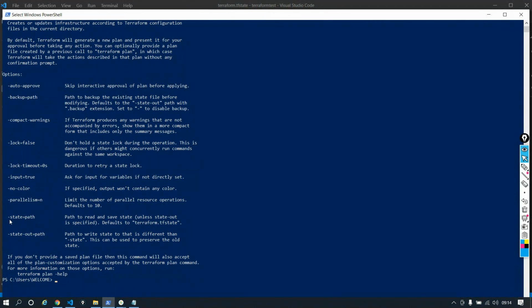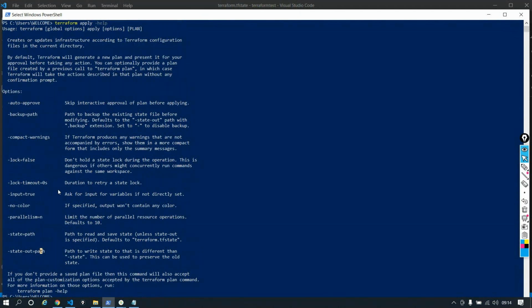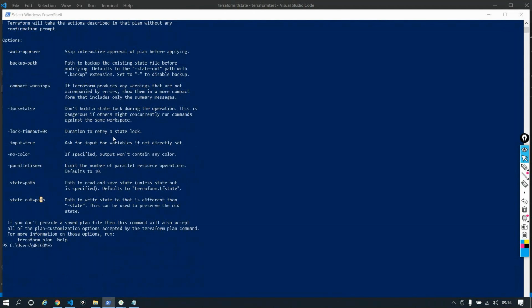It's like state and then giving the path out here, which is great. I said state and out and then the path here. It says okay fine, state can only be used to preserve an old state and stuff like that, which is great. And Terraform apply and then help. Okay fine, auto approve. Okay fine. Backup paths. Fine. So I'll just figure this out in a while.